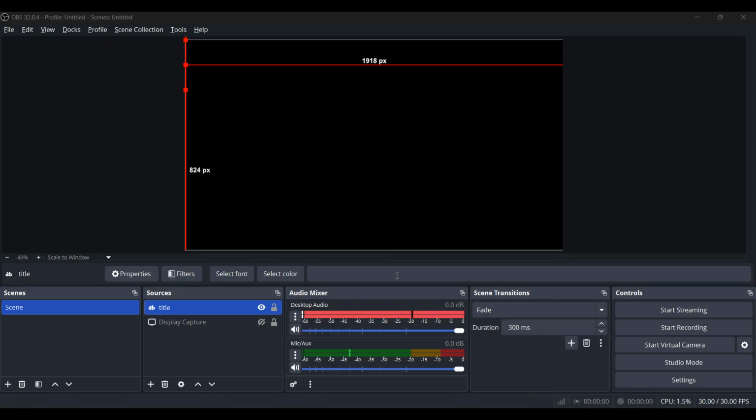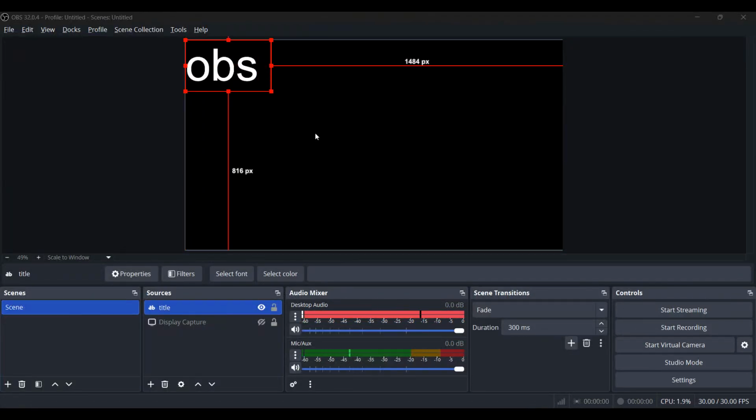Now you'll see the Text Properties window. This is where you customize how your text looks. At the top, you'll see a text box. This is where you type the message you want to display on screen. You can type anything here, like your stream name, social media handle, or a message for your viewers.